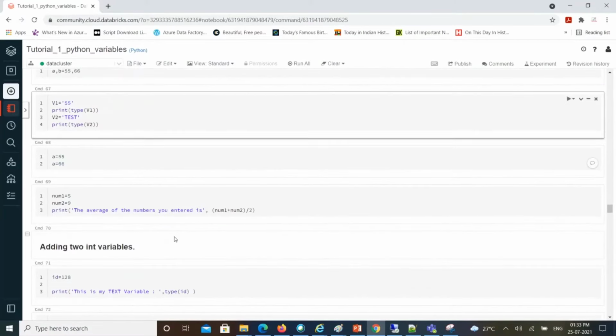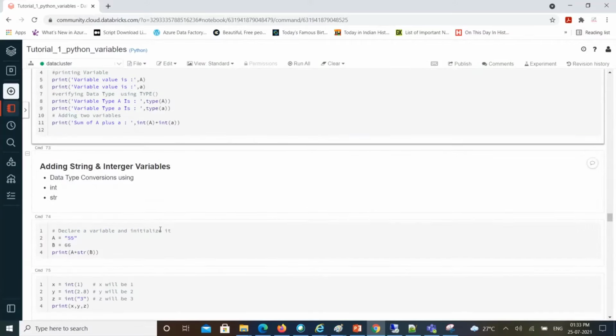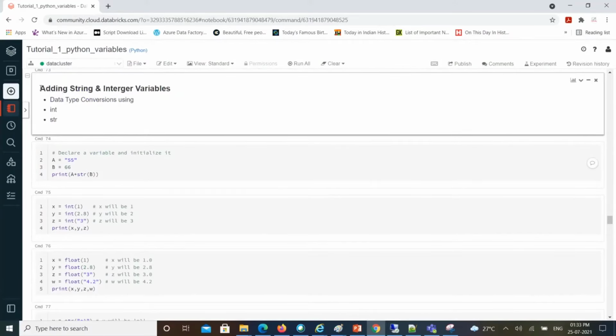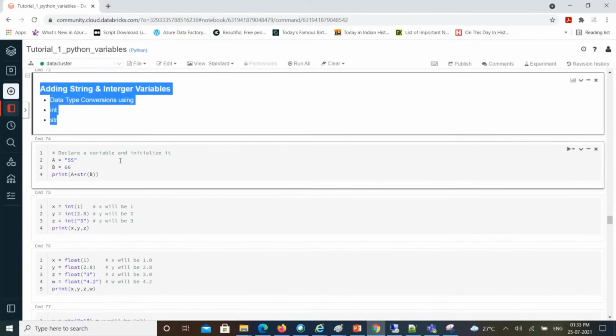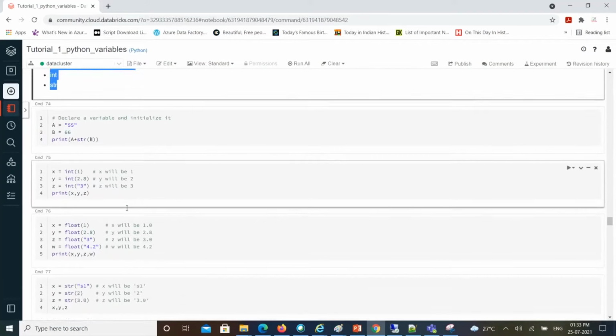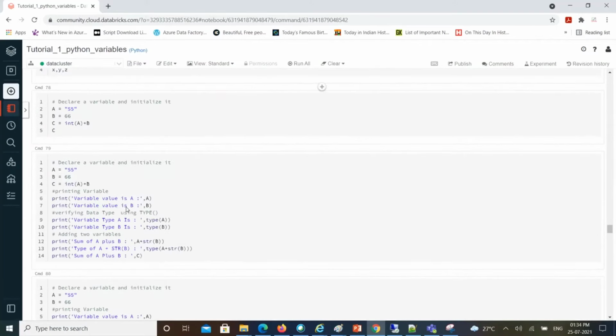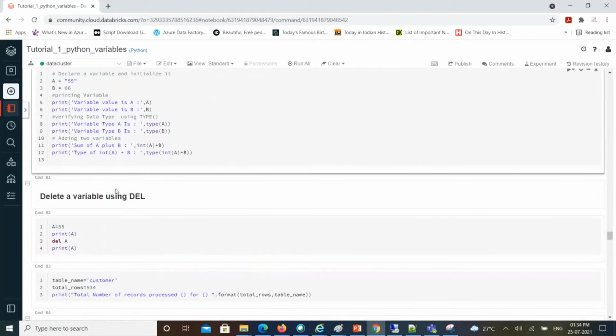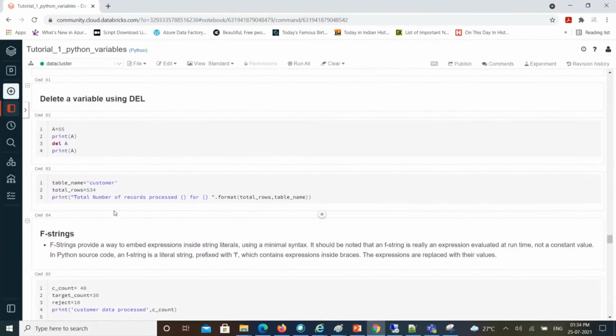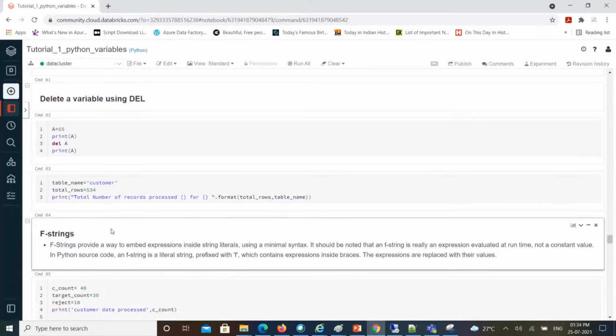Then multiple assignments, we already saw that. Again, the typecasting we also saw, integer to string, string to integer, and later we will see the remaining typecasting. Then deleting an object and formatting a string. Deleting an object and formatting a string are very important in Python.